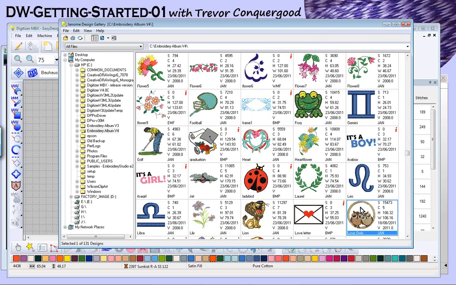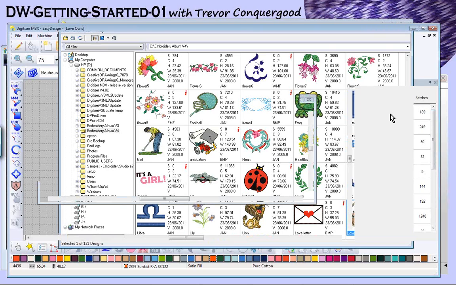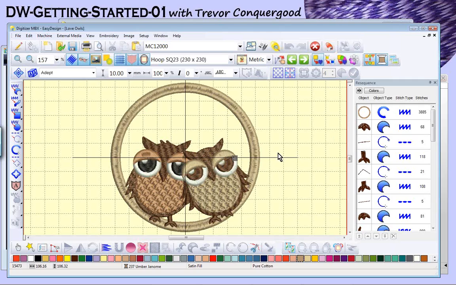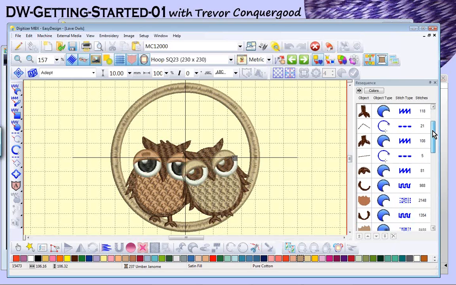So I'll just, again, select it. I'm going to right-click and say open it up with Janome Digitizer. And that design then opens up on my screen. And what you'll see is, here's the embroidery design that I've opened up. And looking over here on the right-hand side, you can see all of the parts of that design.